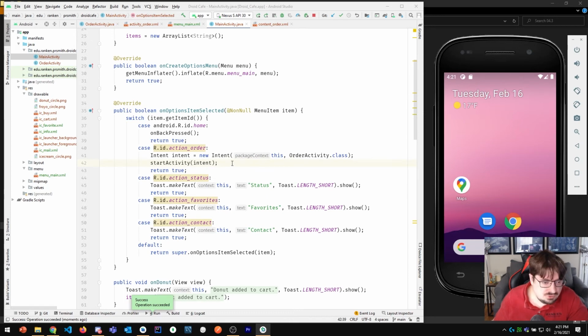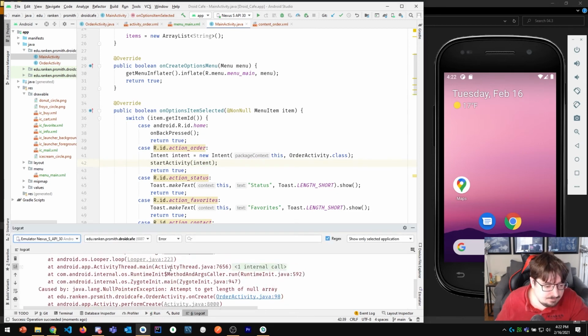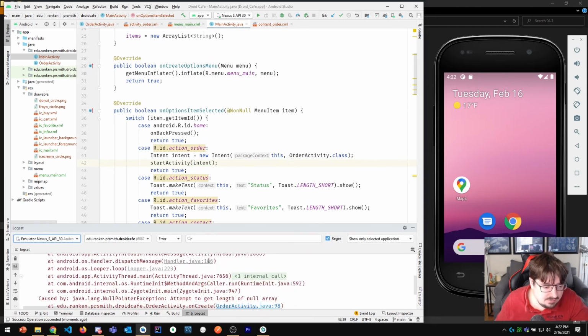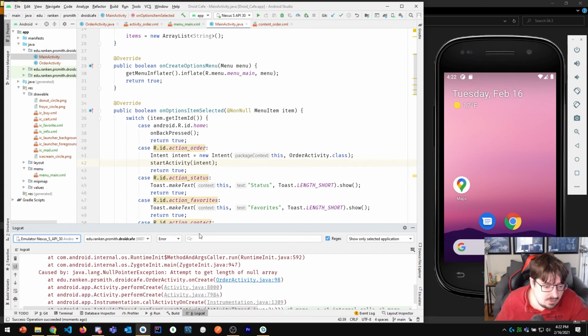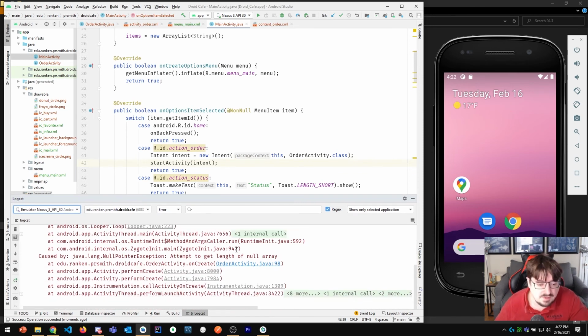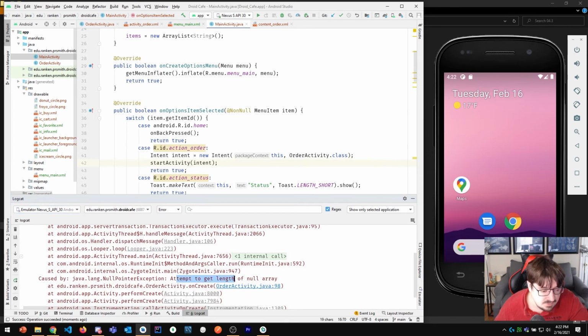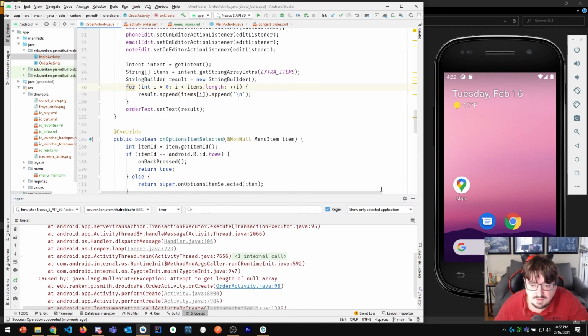And we crashed. What did I screw up? Let me look into Logcat. If I look into Logcat, I can filter it down to error and figure out what's going on here. As it turns out, you'll see there's an error message, null pointer exception, attempt to get length of null array over on order activity. So let's go to order activity line 98.